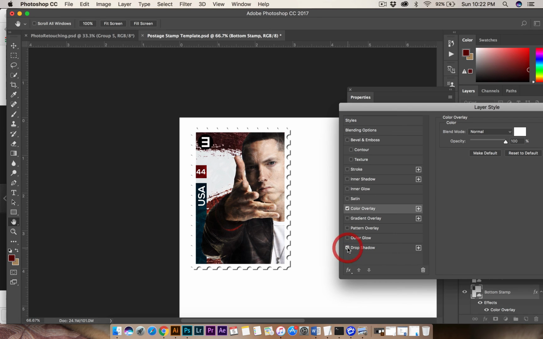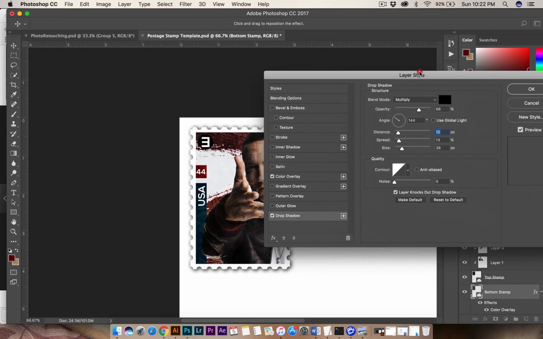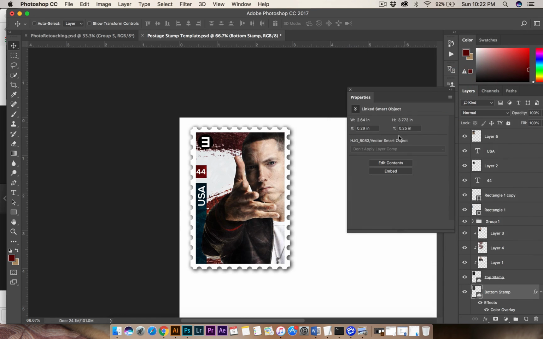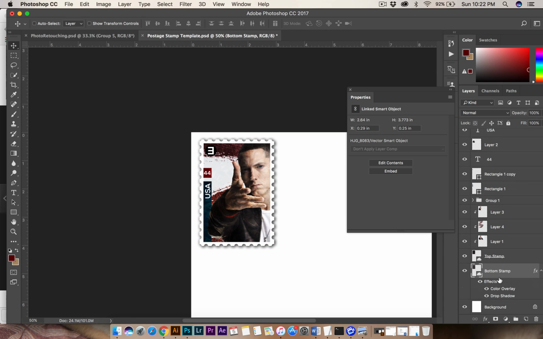So I'm going to drop a shadow. By dropping a shadow, we can now get the effect of the stamp there. And by clicking drop shadow, we can mess around with the distance, the spread, and the size. So I'll go ahead and leave it somewhere around that, and of course y'all can copy these numbers and just press OK. So now we have this cool looking stamp. That's just stamp number 1, guys.